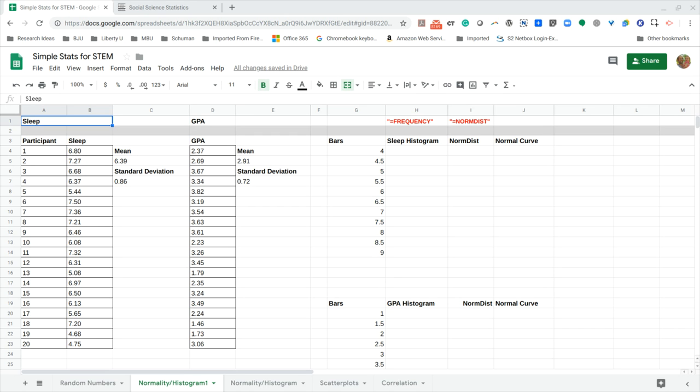What I've done here is I've created some values for sleep, a measurement of hours of sleep per night, and the measurement of a student's GPA. I've done the calculations here for mean and standard deviation. The formula for mean in Google Sheets is AVERAGE, and then you select the column. For standard deviation, similar to that, you select the column. The formula you want is STDEVP, which is standard deviation of the population. I've done that already for both the sleep and the GPA.